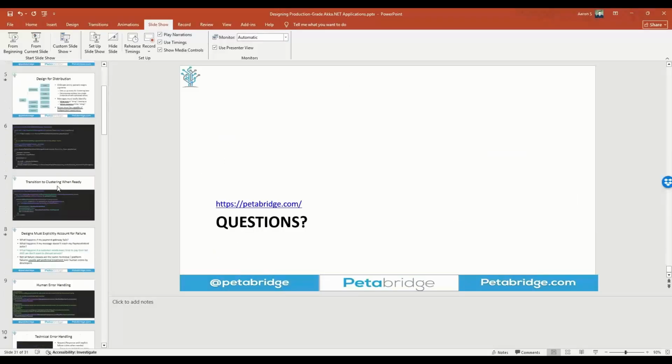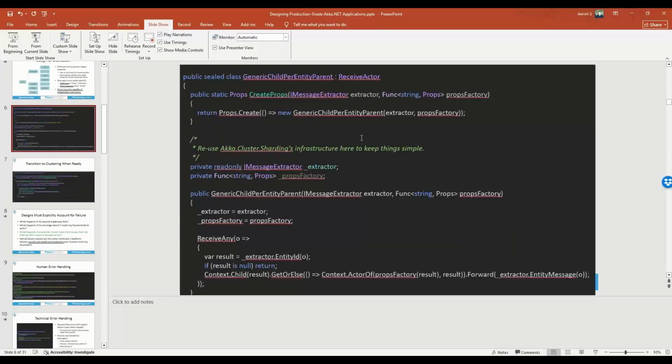Actually, I guess I could scroll back up to here. If we take a look at the child per entity parent, we are generating the actor's name here. We're generating the actor's name from the entity ID. Technically we should be URI encoding this, but whatever. But this is also how Akka.Cluster.Sharding works under the covers as well. So I would definitely recommend doing that.